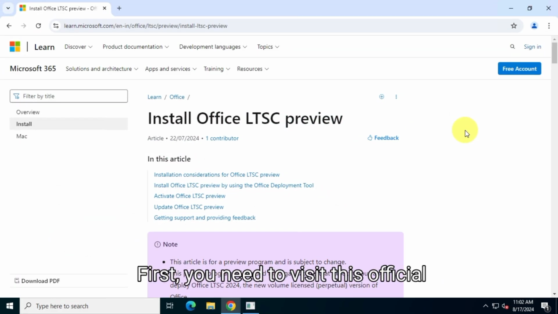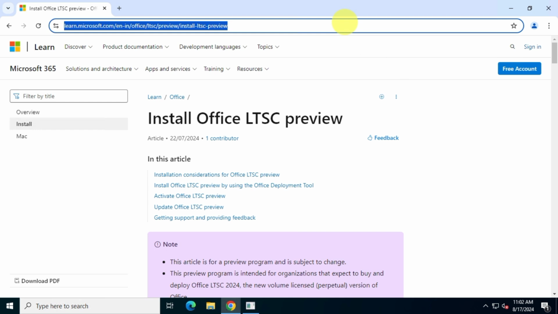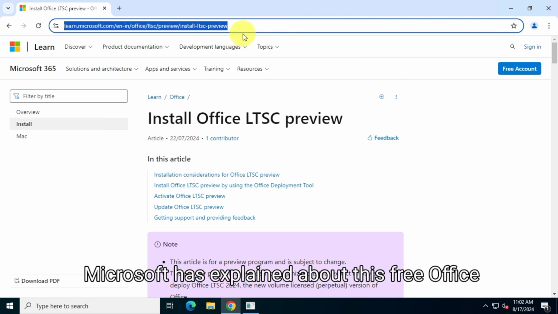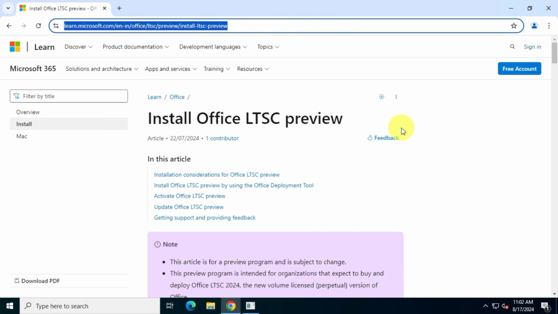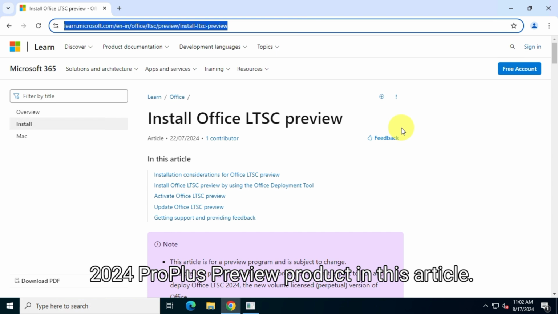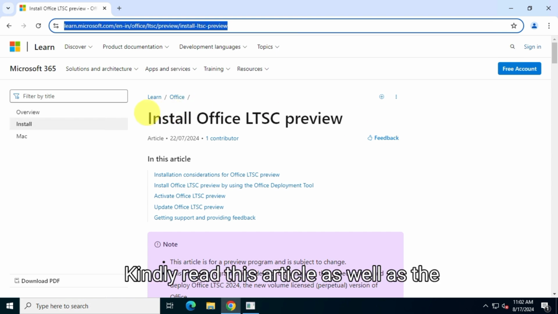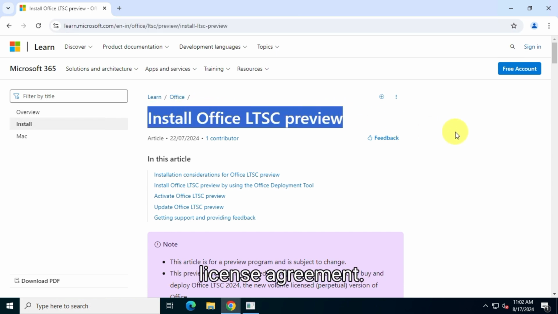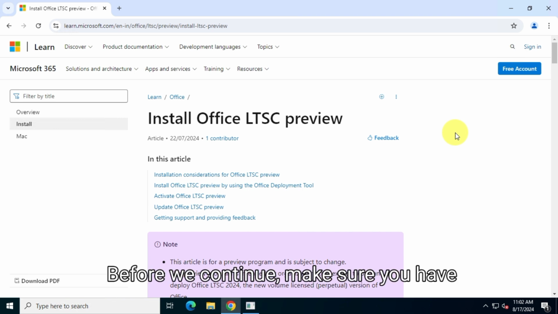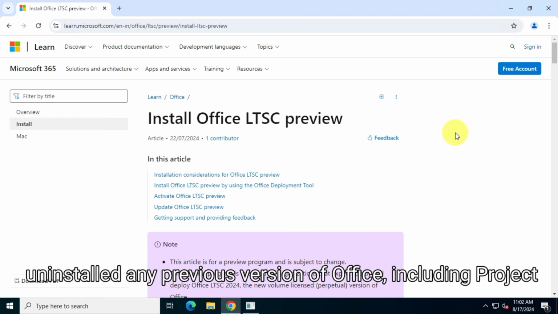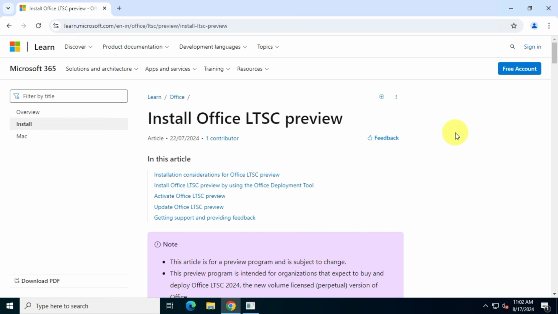First, you need to visit this official Microsoft article. Link is in the description box. Microsoft has explained about this free Office 2024 Pro Plus preview product in this article. Kindly read this article as well as the license agreement. Before we continue, make sure you have uninstalled any previous version of Office, including Project and Visio app.